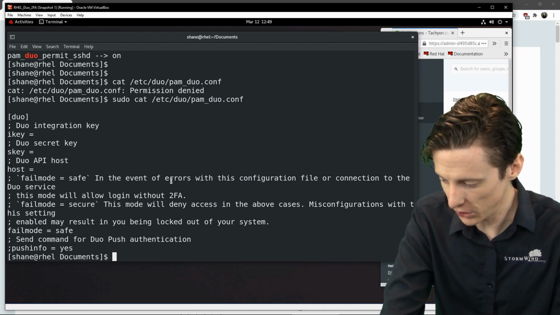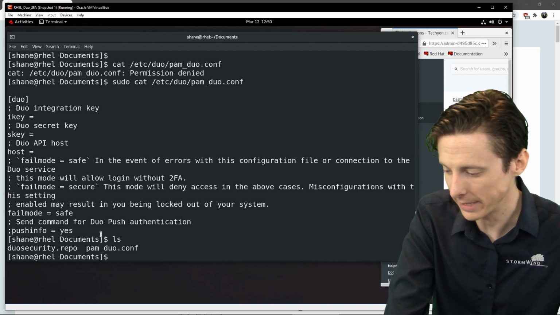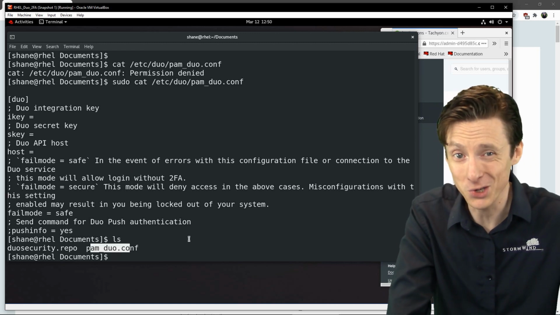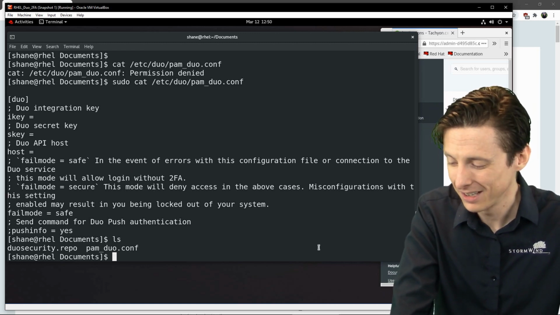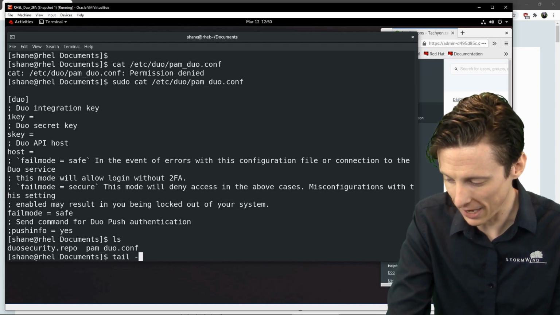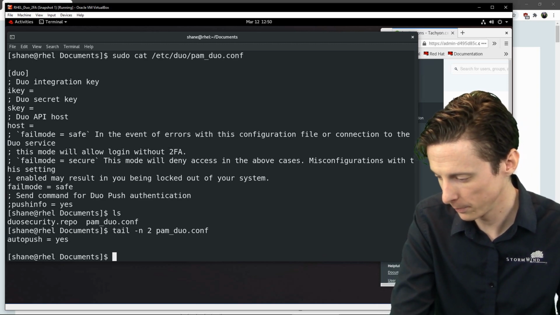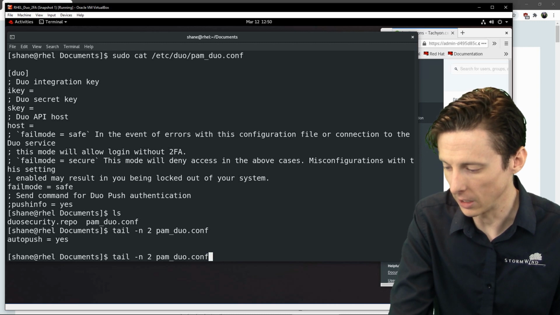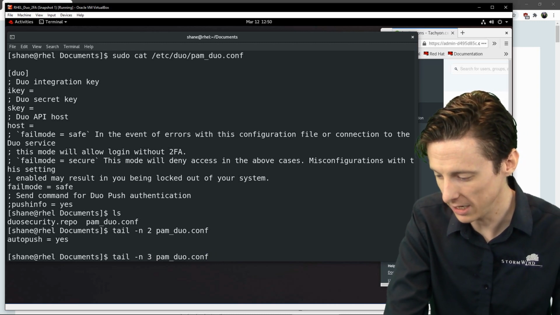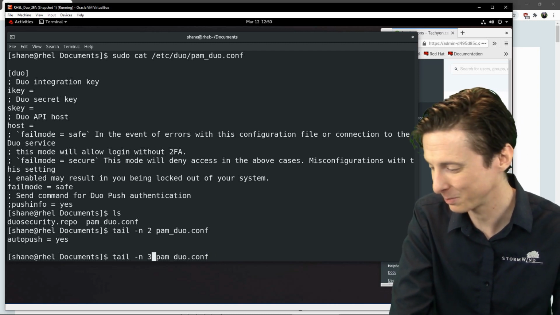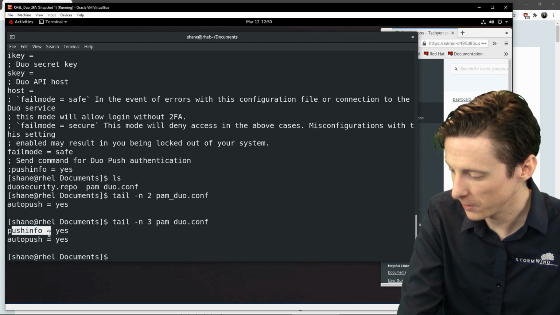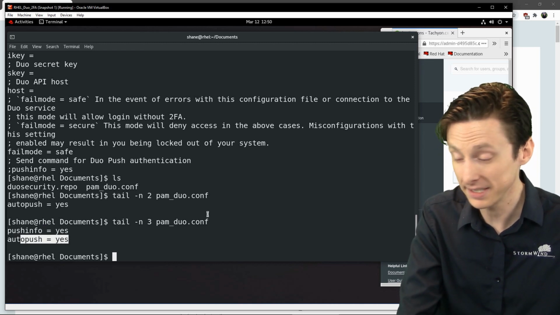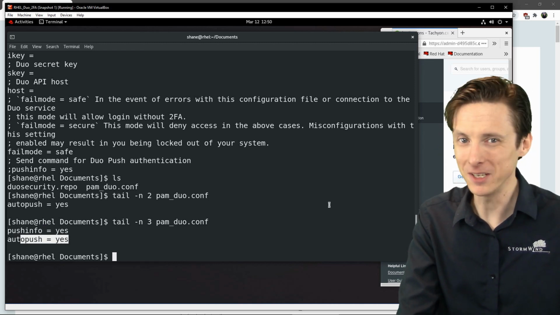So actually, if we do an ls again, I've already typed out my configuration file because I don't want to show you my secret key, sorry. But if we do a tail -n3 of this configuration file that I've typed out, I've got push info set to yes, I've got auto push set to yes, and the other lines you don't need to see.